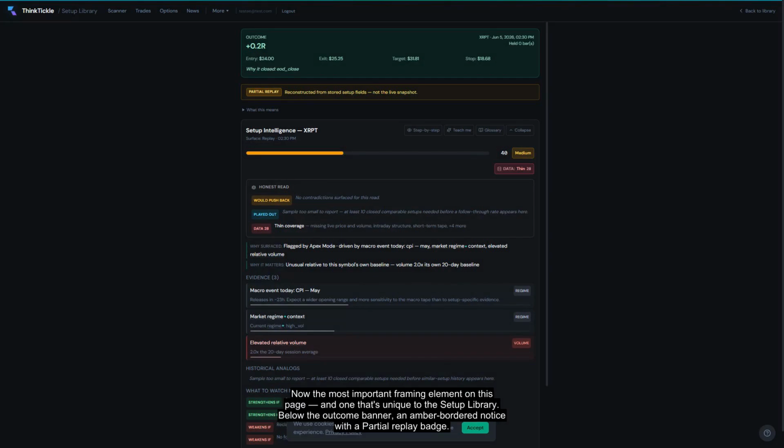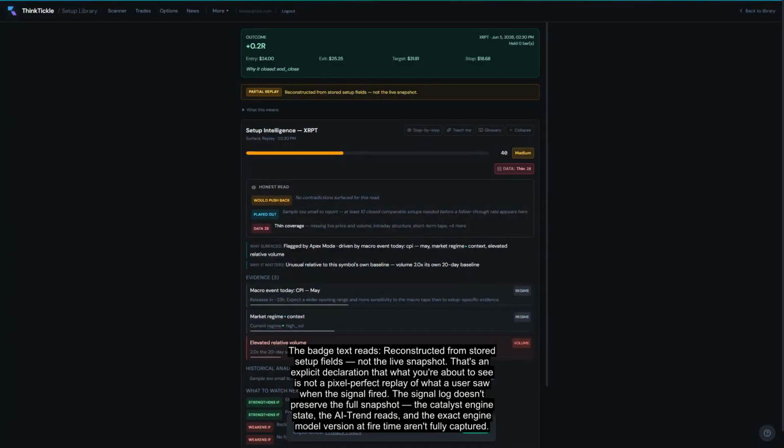Now the most important framing element on this page, and one that's unique to the setup library. Below the outcome banner, an amber-bordered notice with a partial replay badge. The badge text reads, reconstructed from stored setup fields, not the live snapshot.